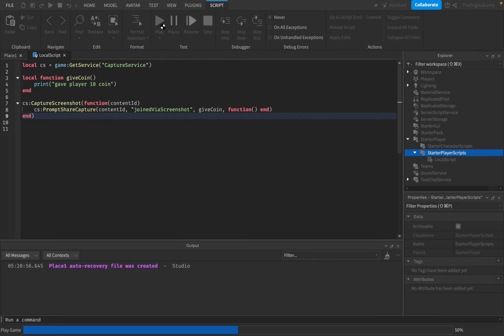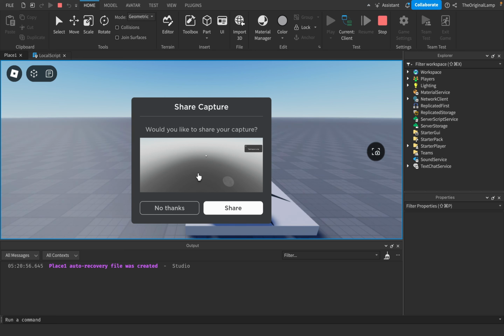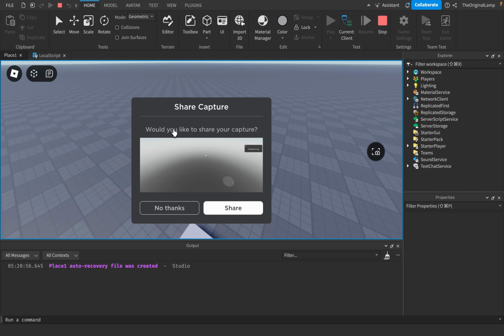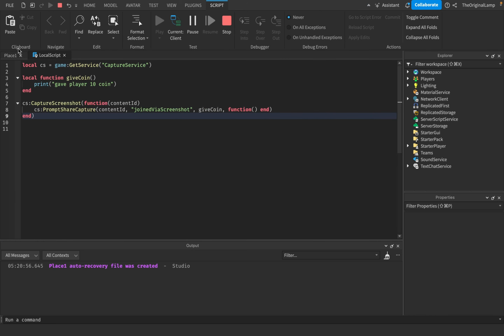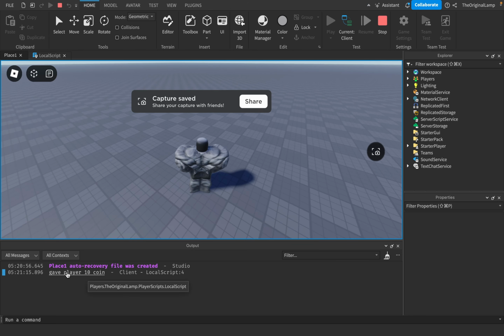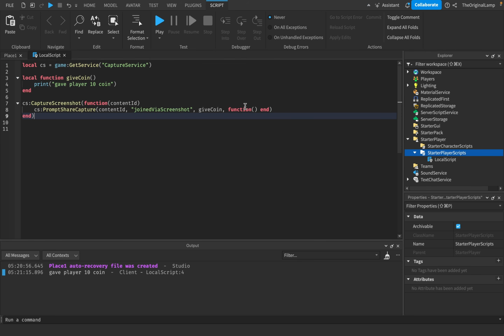So now if I play the game, let's see what happens. There we go. Obviously it was loading, okay? So all we saw was just the skybox. But yeah, would you like to share your capture? No thanks or share. If I say share, then remember it's going to run the give coin function, which will print out gave player 10 coin. Had I said no thanks, it would run the other function, which would just do nothing, okay?